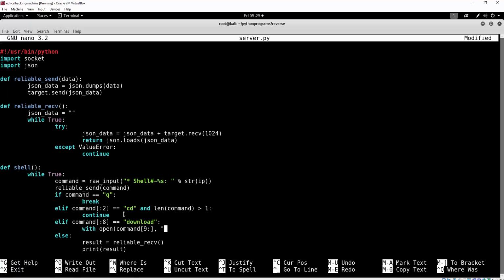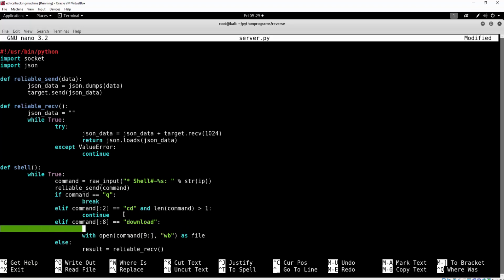We want to write to it. Since we are the server, we want to write to that file as soon as we receive its content. We can name it as file. So this is basically the same as this command right here. So file equals open command from the 9th character, write b. This is the same command as this one. I just wanted to use this syntax to show you that you can use something like this as well. So you can use whatever you want. I will use this one.